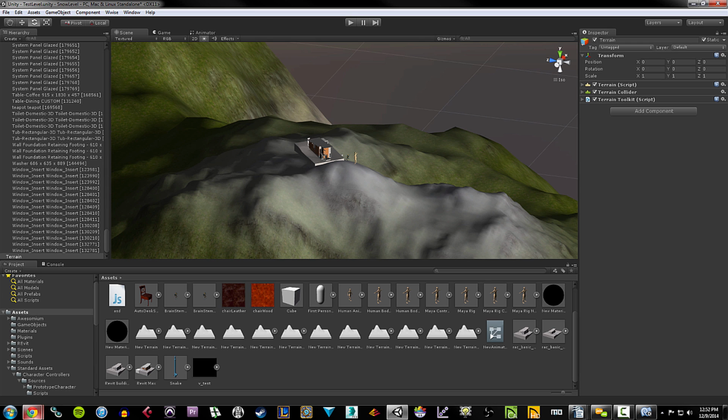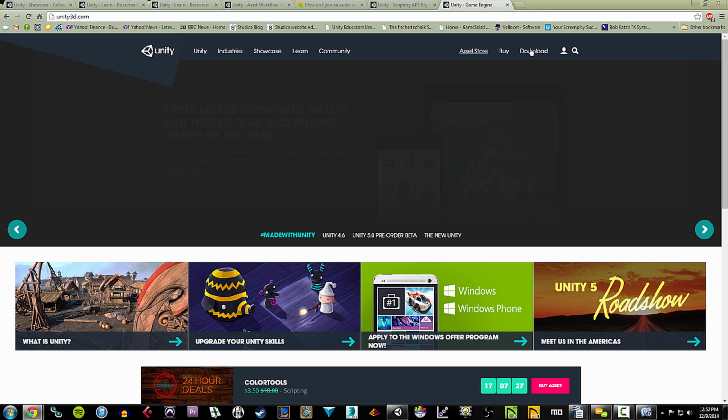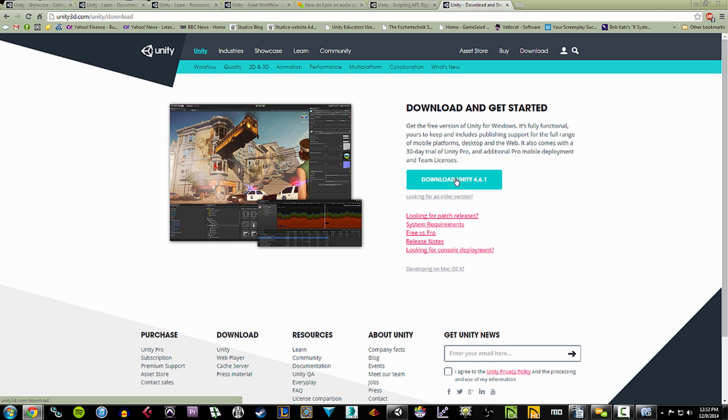And what that means is if you're at all interested, I recommend you just go to their website, unity3d.com. And then up here at the top right, there's a download button. You can get Unity for Windows, and you can also get it for Mac. And where's the Mac download? I forget. Do I just hit download?